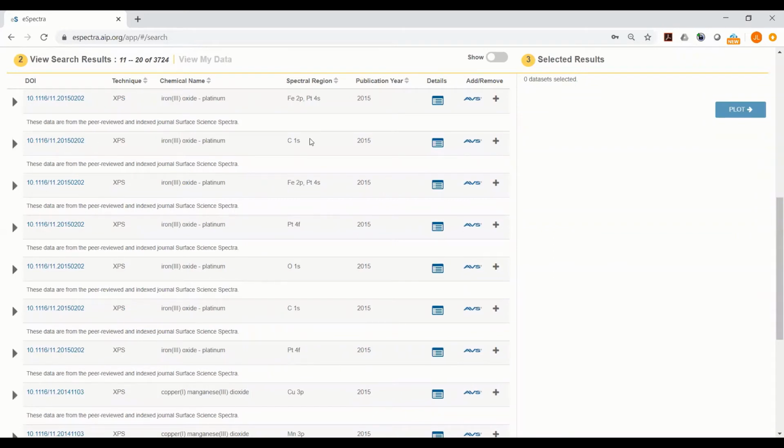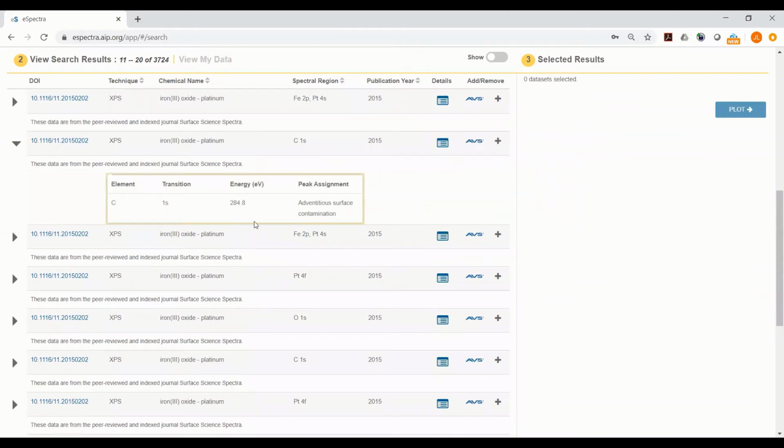Once you've identified the spectrum you're interested in, you can again expand, look at some of the more detailed information available. And then if you decide that you want to plot that spectrum, you can simply click on this plus sign under Add and Remove. Once you do that, the spectrum is highlighted in green and it populates in section 3, selected results.